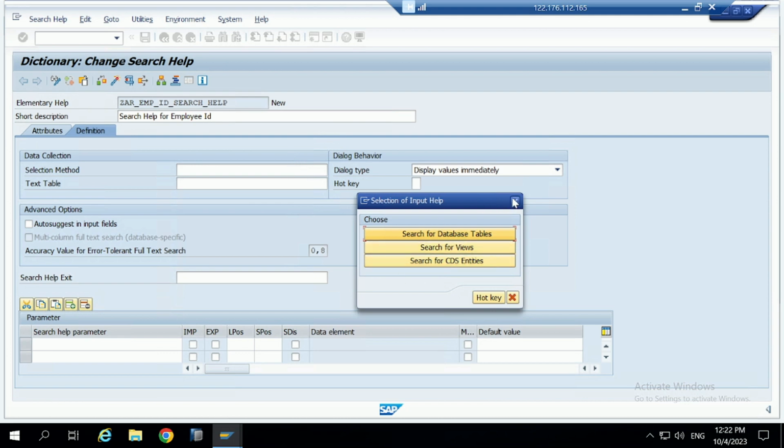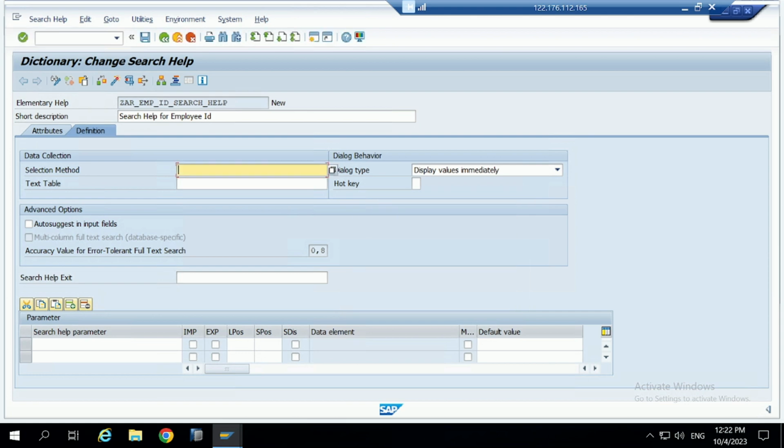So I will go for database table and I will give the name of my table, which is ZAR_EMP_TAB. Then the second one I have is dialog behavior. If you go for this, you can see we have got three values in our drop-down menu. The first one is dialog depends on a set of values. Then the second one is display values immediately, and the third one is dialog with value restriction.